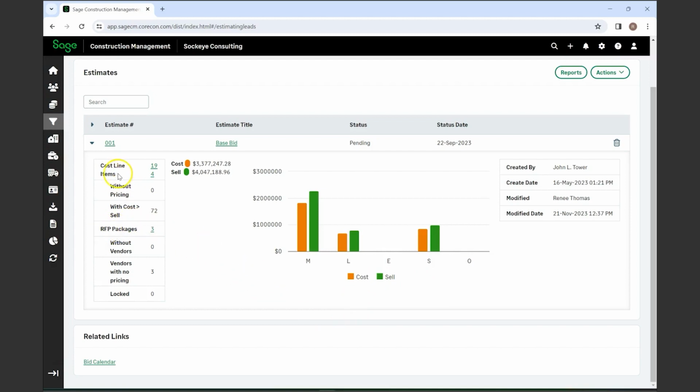It also gives you updated cost line items with or without pricing, and then the same thing with cost sell items, and it has your RFP packages with or without vendors, or vendors with no pricing as well. So it gives you a good breakdown of where all the information and financial side of things are coming in for your estimate. Down below, you also see a bid calendar, so that gives you access to see where your upcoming bids are, so you can keep your focus on the most pertinent.